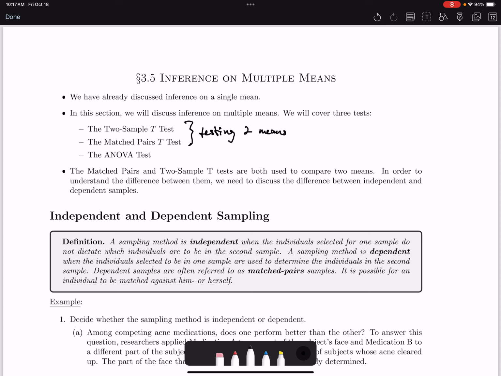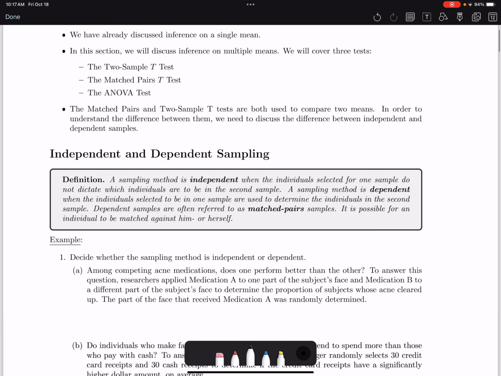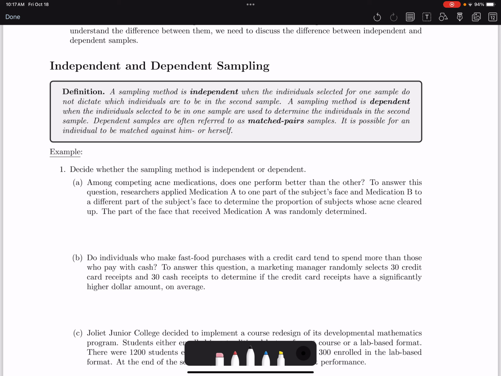Now, the difference between the two-sample t-test and the matched pairs test comes down to whether or not the samples that we're calculating the means of are independent or dependent samples. That's not a concept that we've really touched on in detail, so we should do that now. So let's talk about independent and dependent sampling first, and then we'll get into the hypothesis tests. A sampling method is independent when the individuals selected for one sample do not dictate which individuals are to be in the second sample.